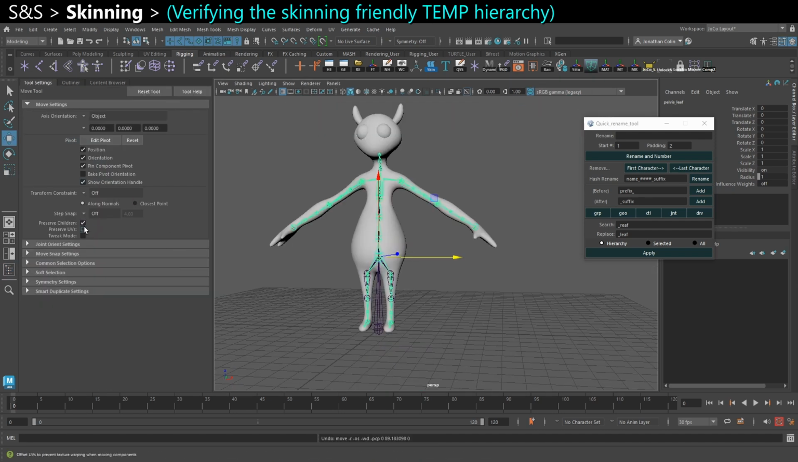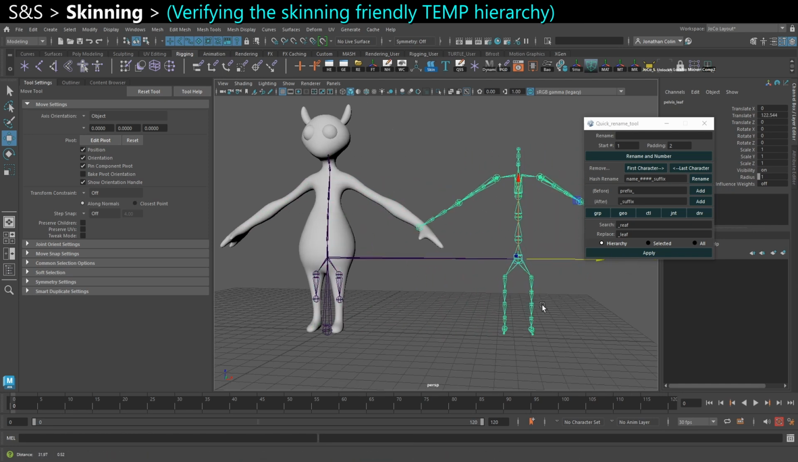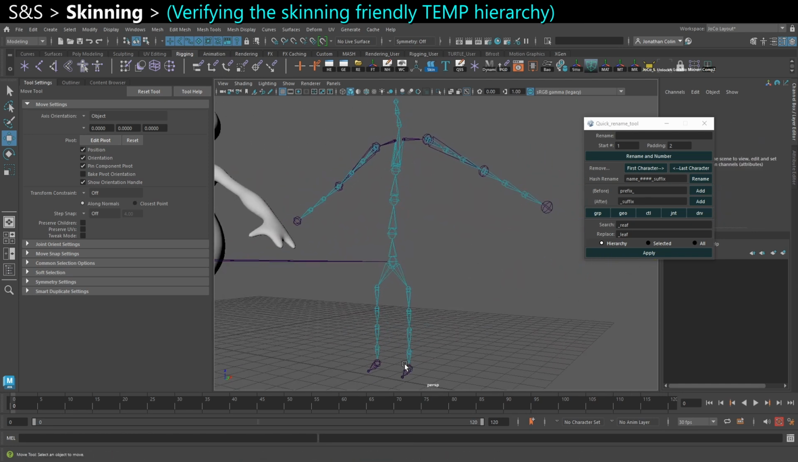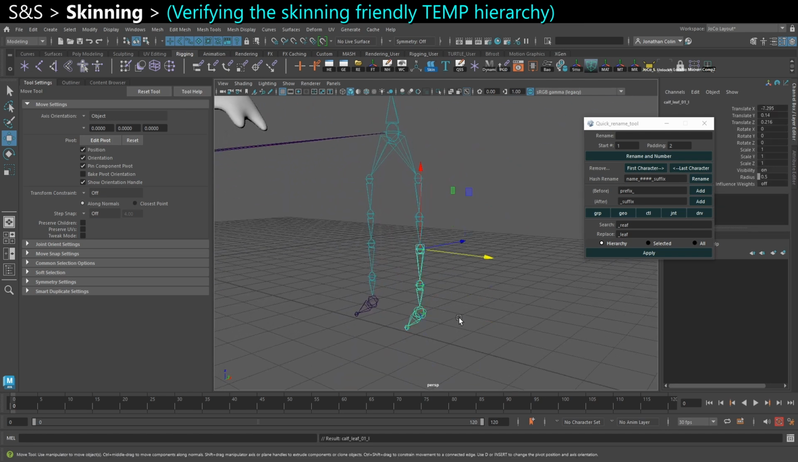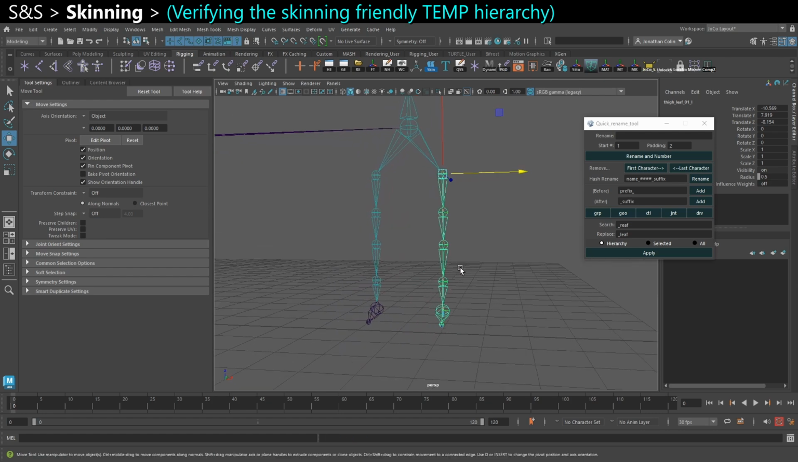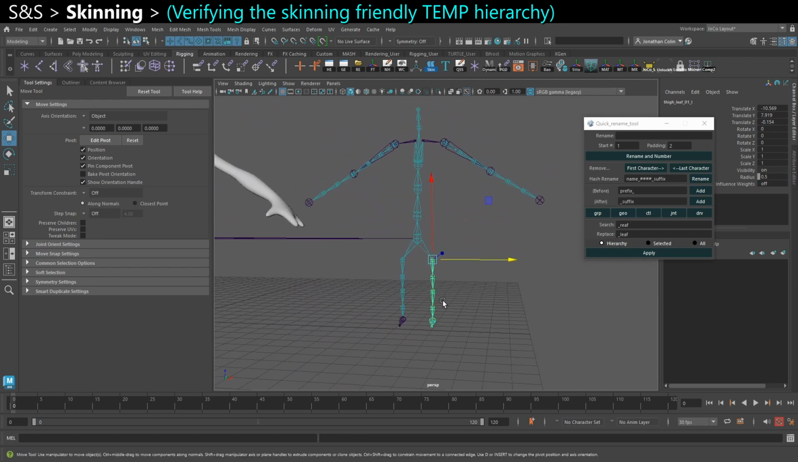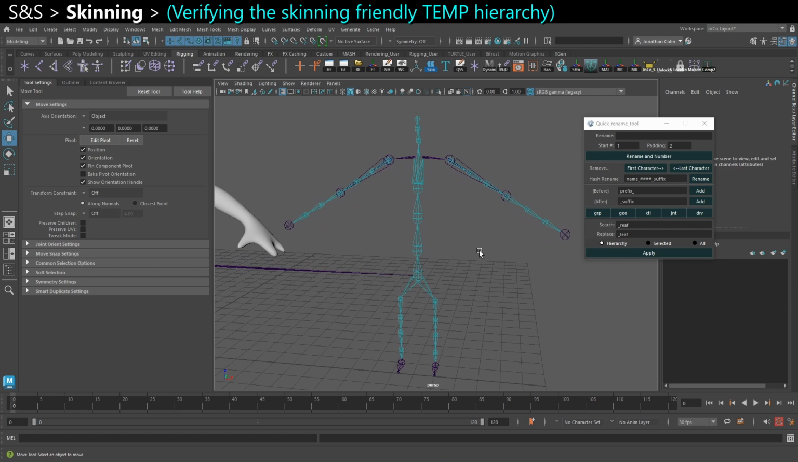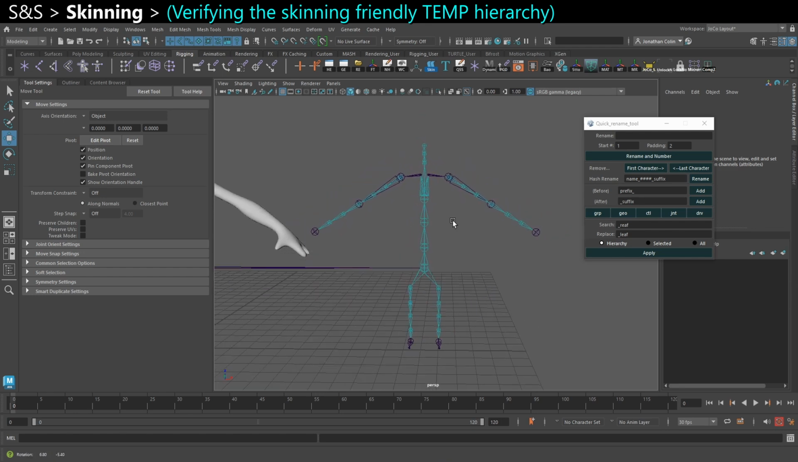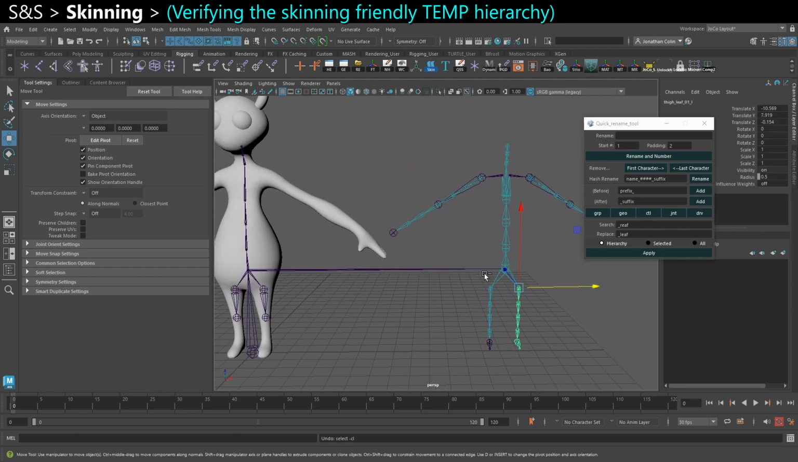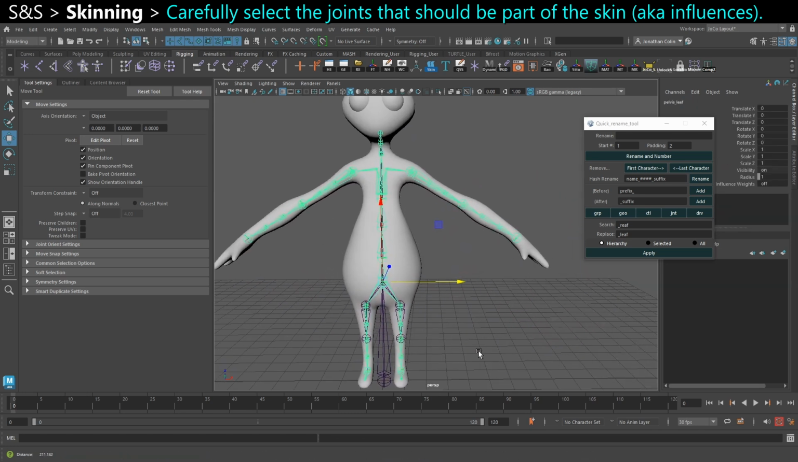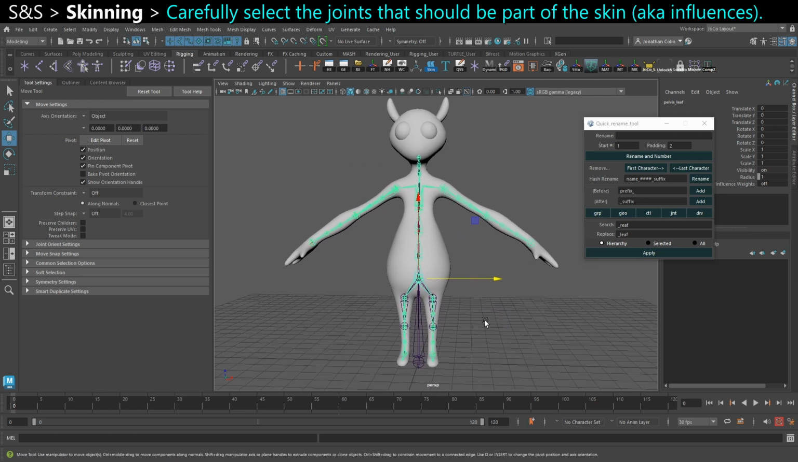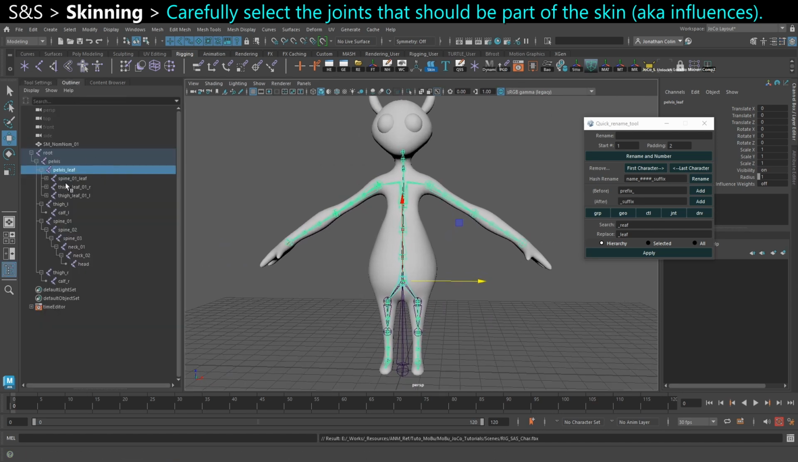So basically I have this entire hierarchy where things are parented in series. So like this, if I go with page up through the hierarchy. So that's exactly the hierarchy we don't want to export in engine, but it's a skinning friendly hierarchy, let's say. It's more traditional. The important thing is obviously to select just the joints you care about when starting your skin. So in the outliner, I will carefully select the bones that I'm interested in.